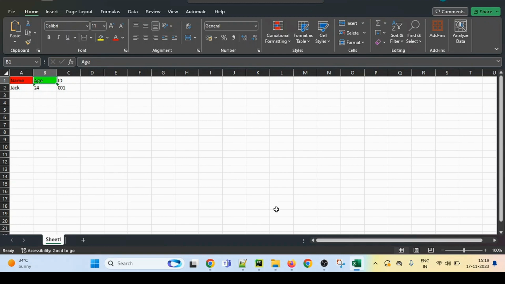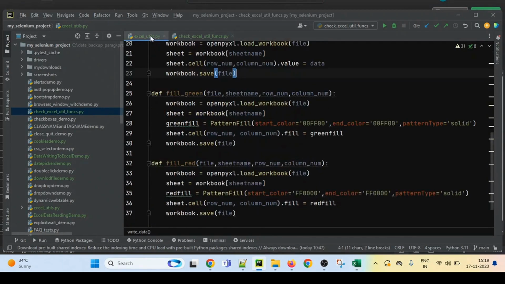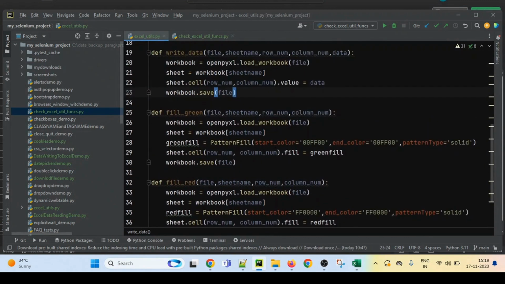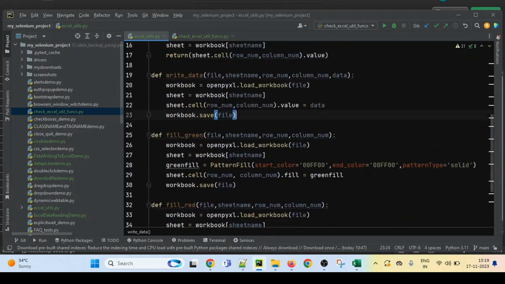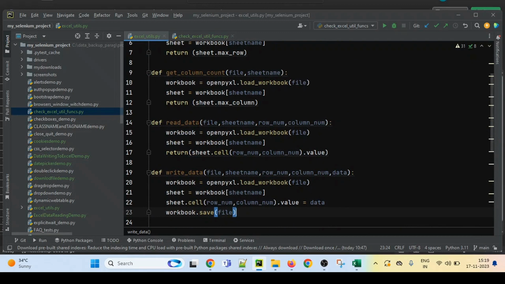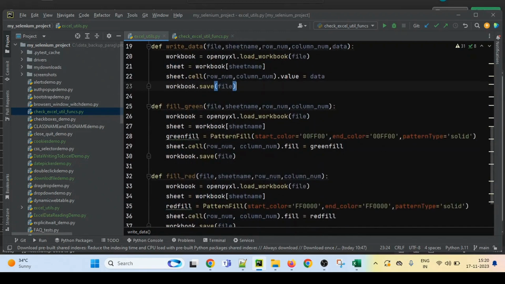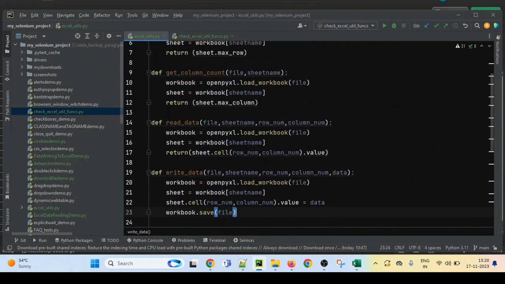That means whatever utility file which we have created, this utility file functions which we have created are working perfectly fine. We are able to fill the green color, we are able to fill the red color, we are able to write the data, we are able to read the data, we are able to get the column count and row count as well. That means these utility functions which we have created are working perfectly fine.